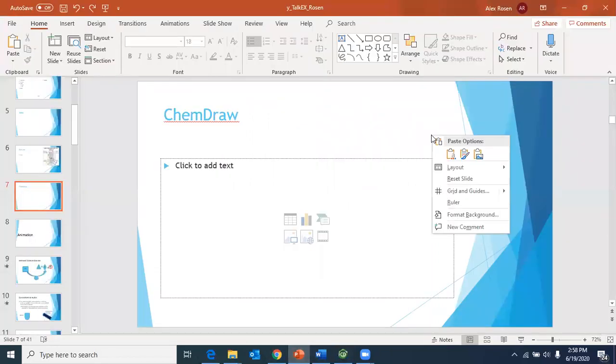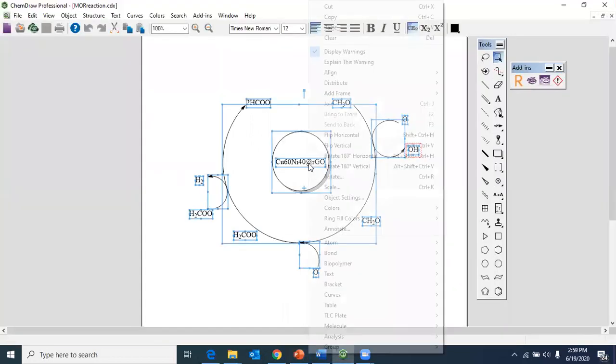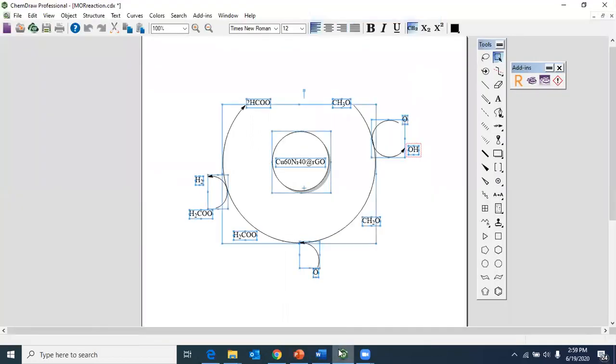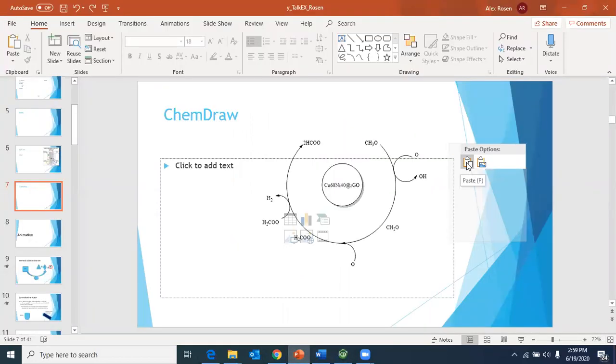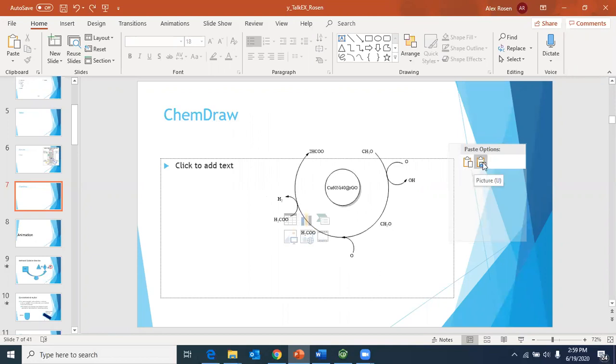And then in the paste options, oops, I didn't copy it. So you right click and you copy this, Control C. And now I can either paste it with the regular paste option, or I can paste it as a picture. You want to be careful. If you paste it as a picture, then you might not be able to re-edit it if you then copy and paste this back into ChemDraw later.